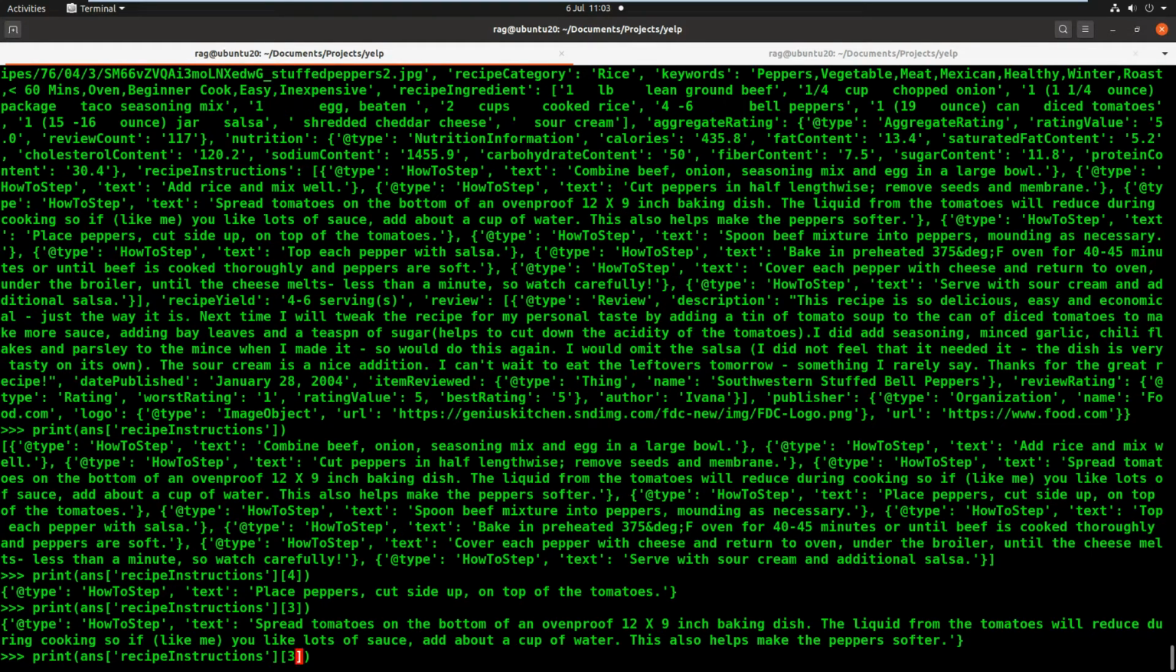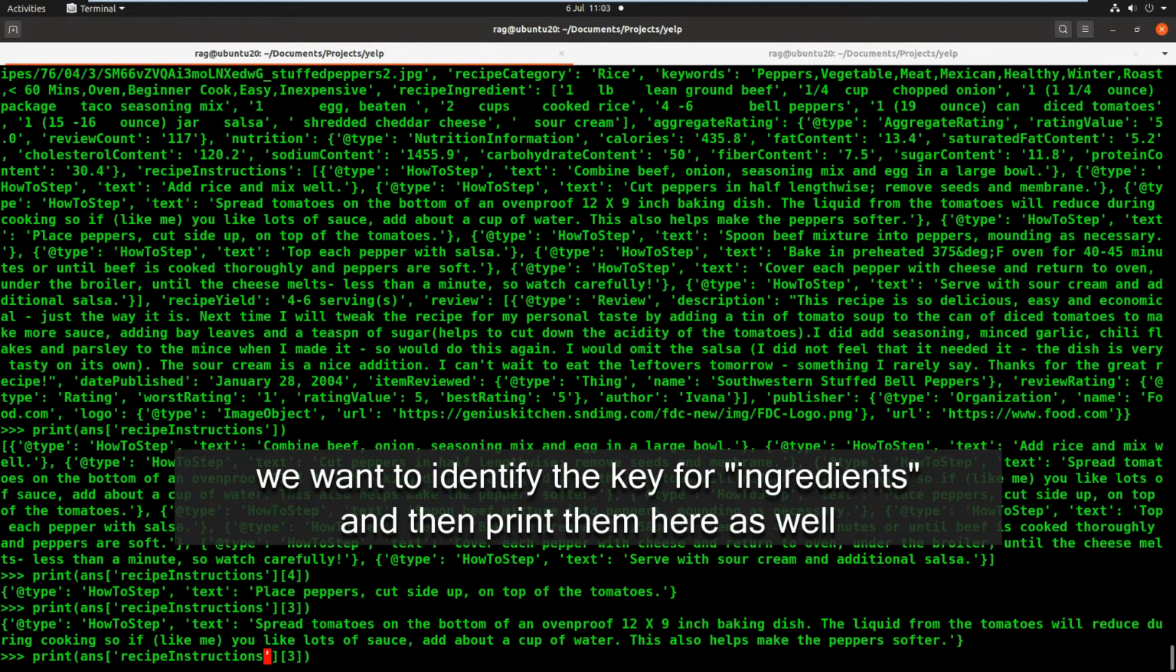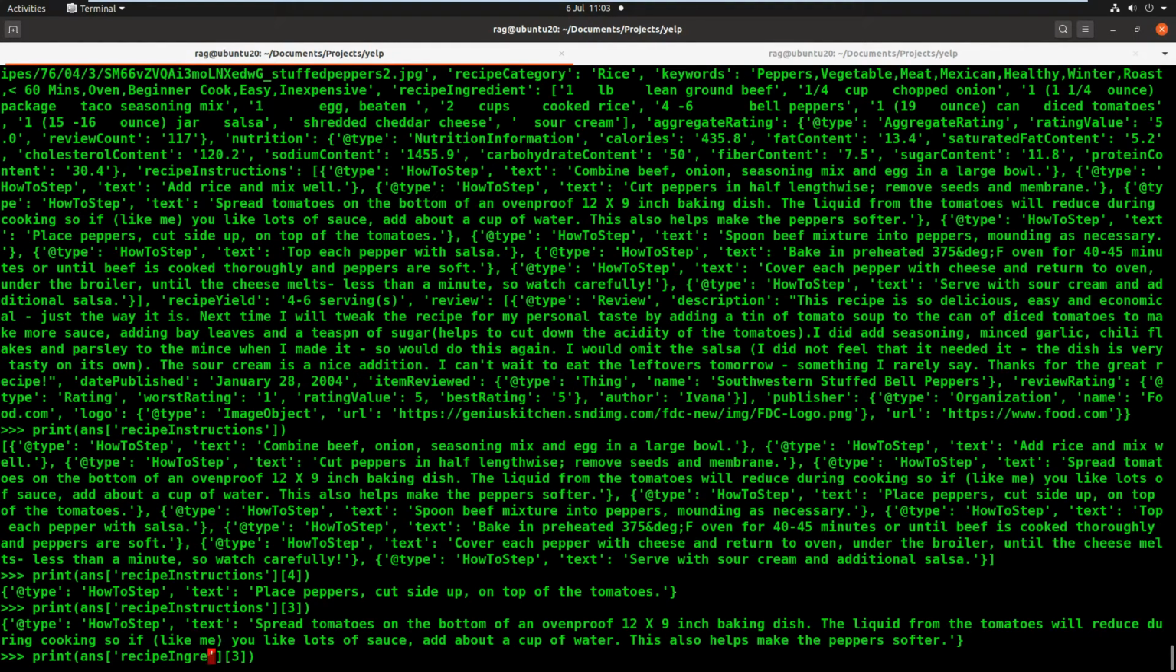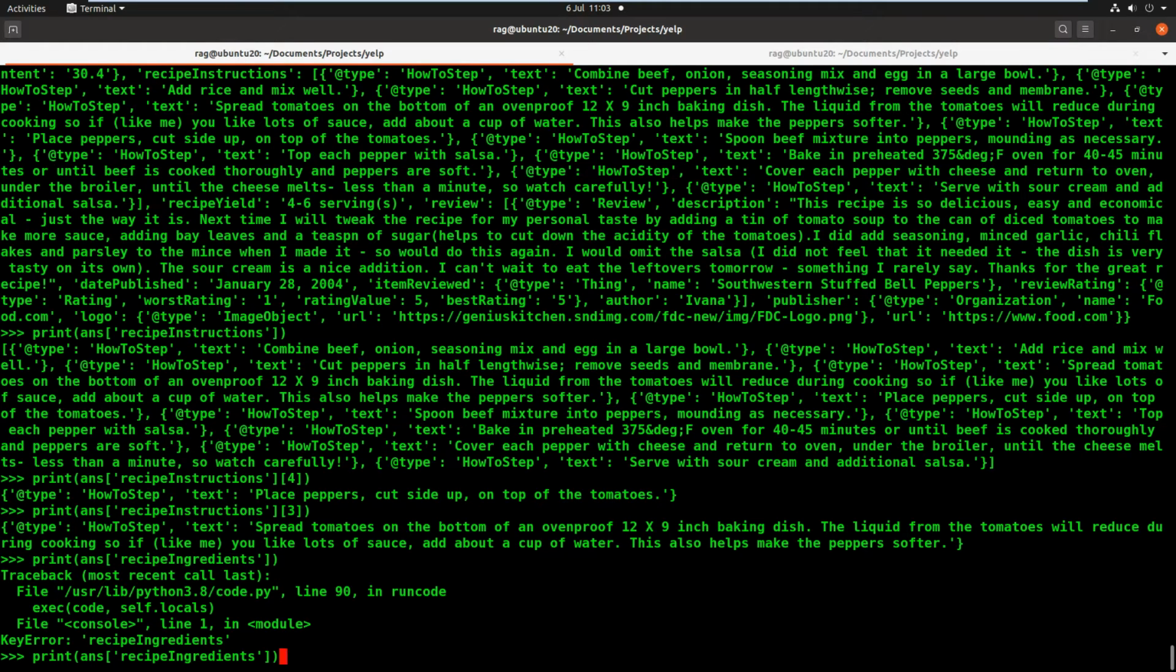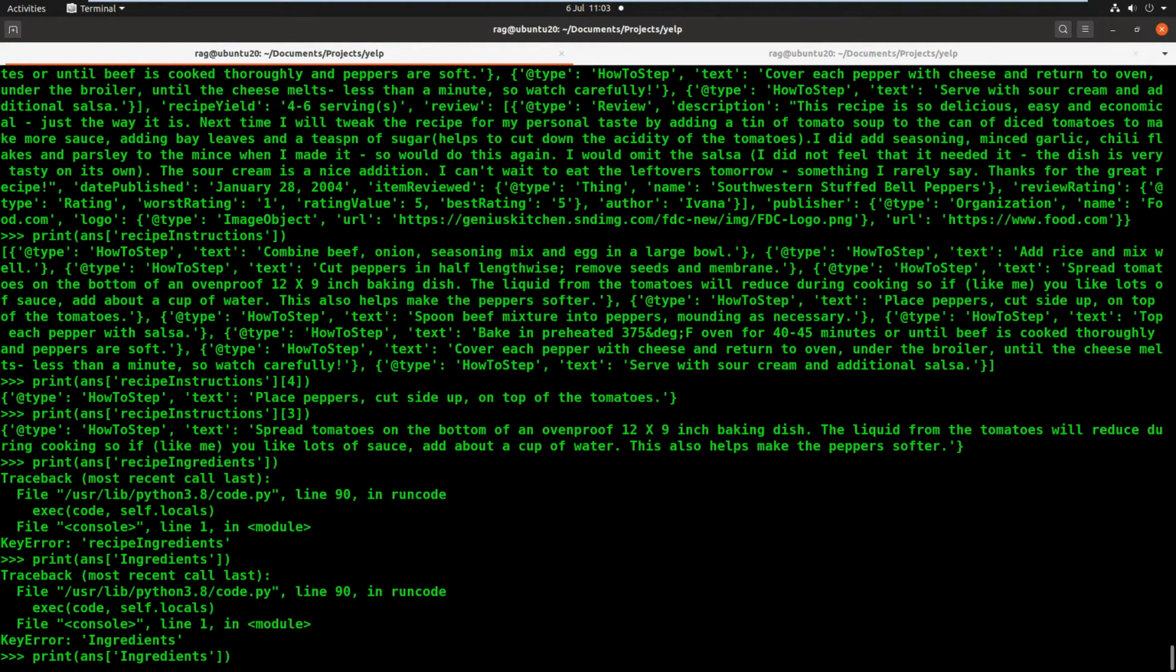What I really want to do is get the ingredients. Are they in here? Oh, of course they're not, because I'm looking at recipe instructions. I think it was just called ingredients, wasn't it? It was just recipe ingredients. I'll take off the index on the end. No. I'm doing this from memory. Was it just called ingredients? Nope. Let's just print the answer again.